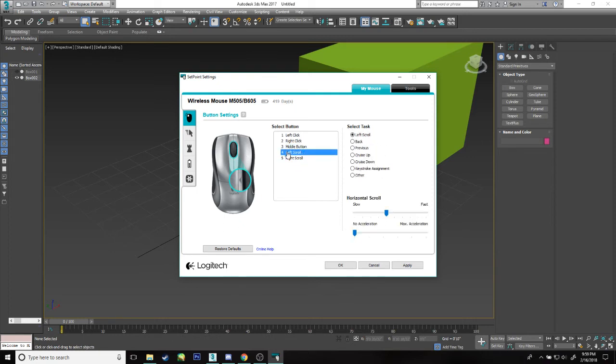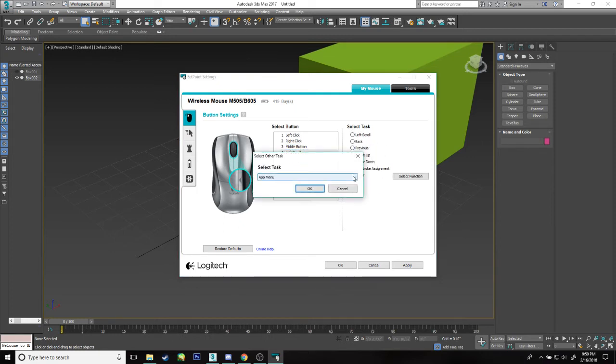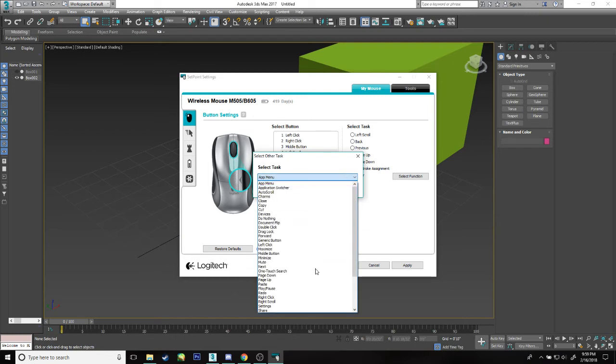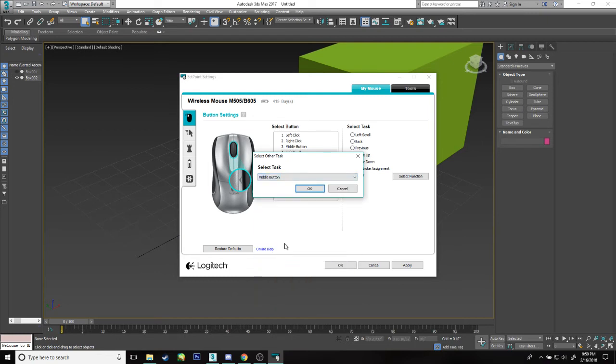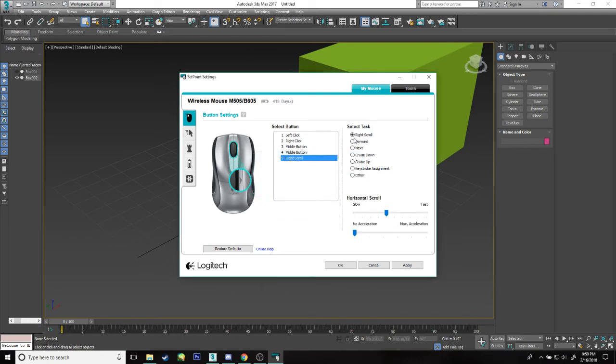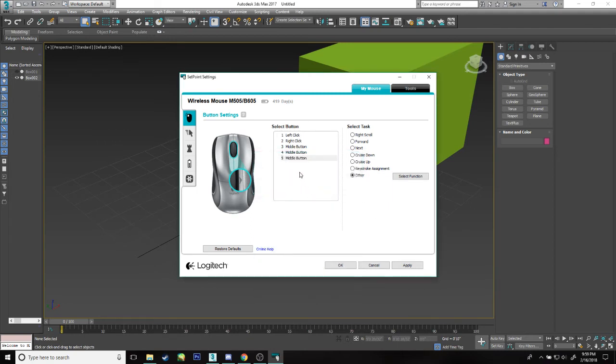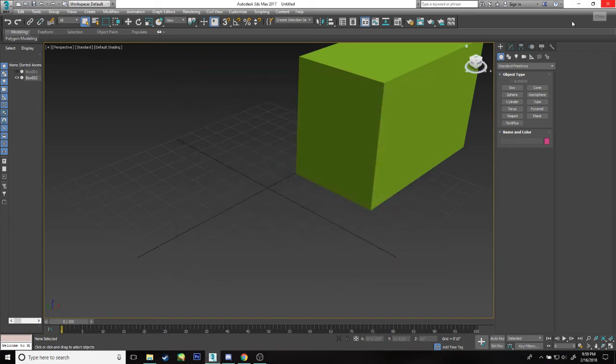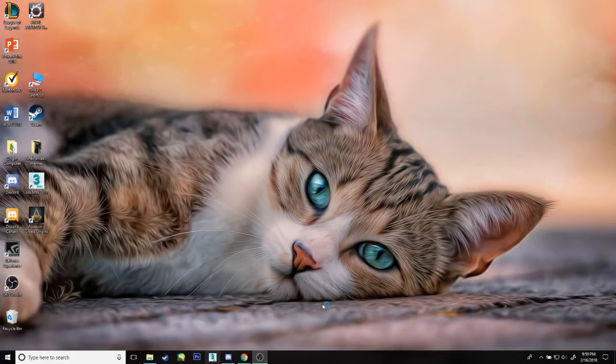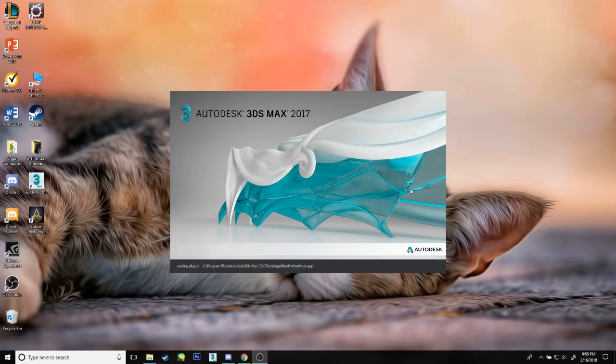So for the left scroll, just press Other and scroll down till you find middle button. And do the same for the right scroll as well. Unless you really need the different keystrokes for other programs, this is what I found to be the easiest. So we'll do middle mouse button for this one as well. So now you've got all middle buttons. Click apply, close 3ds Max, don't save, and open it up again, and it should work just perfectly fine.